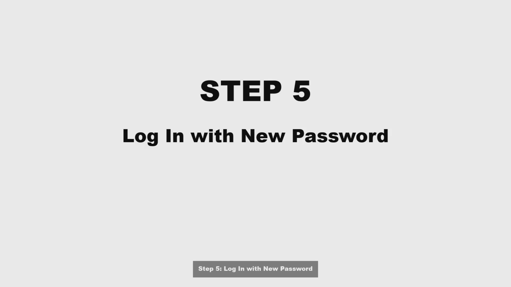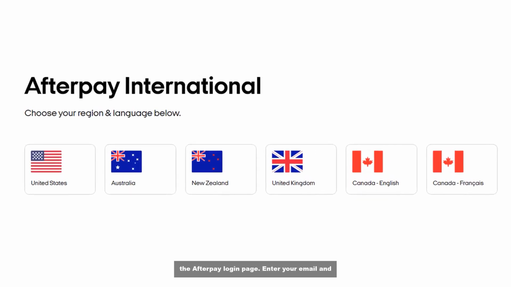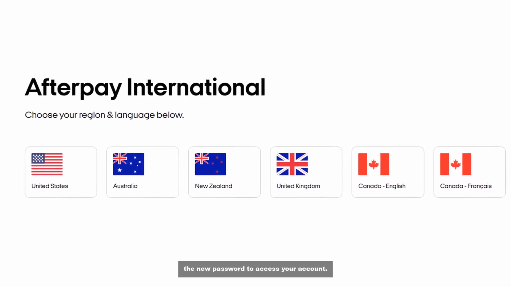Step 5. Log in with new password. Once you have reset your password, return to the Afterpay login page. Enter your email and the new password to access your account.